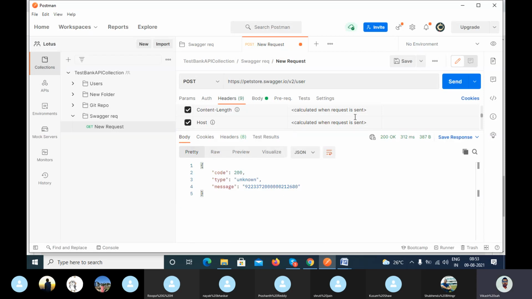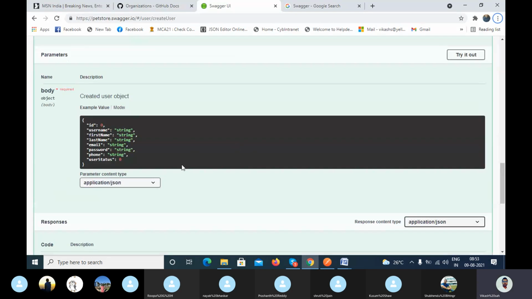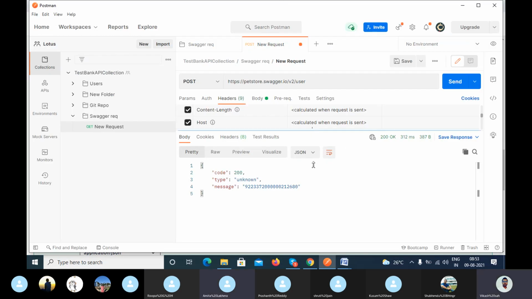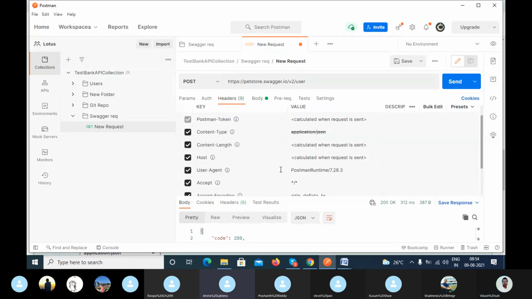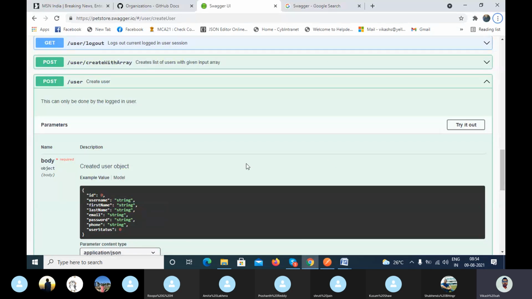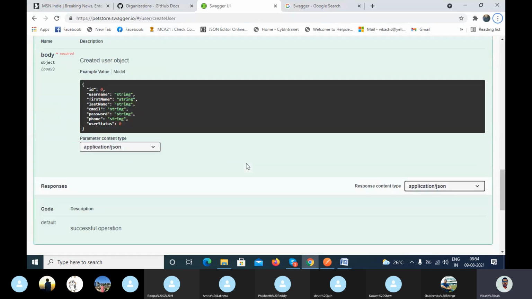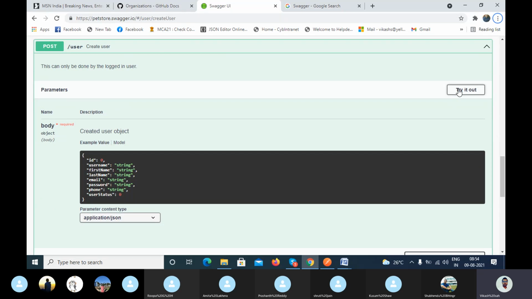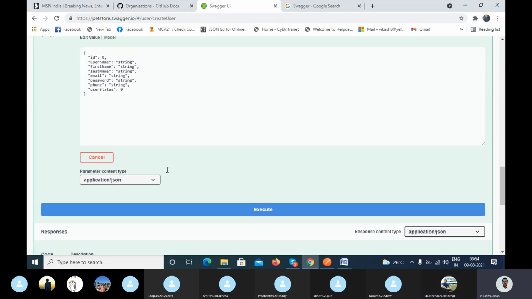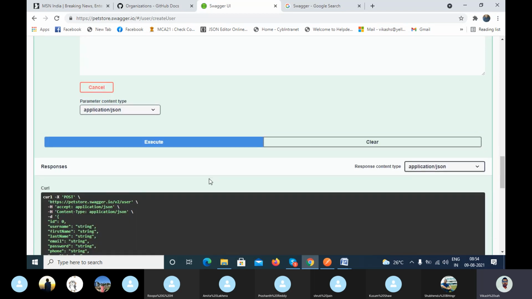Let's see. It is again showing an error message. Content type was already there in headers. Sorry, come again. Content type was already there. Yeah, let me deselect them. This one. That's why mapping is very important. If you do not map things correctly, you can't connect with the server. You will not get a successful response. So that is an issue. Application JSON is done. Let me try to execute this call.